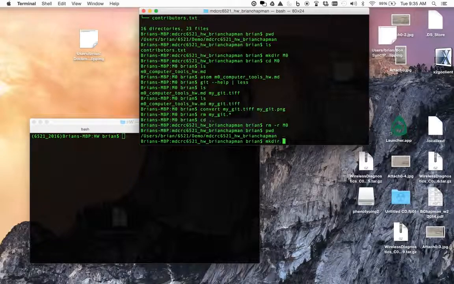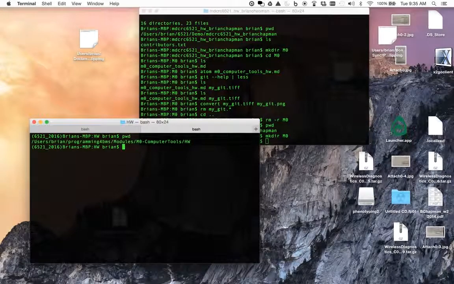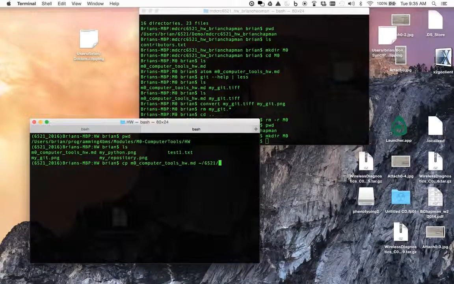And I'm going to make a directory, M0, that I'm going to store my homework in for module 0. And then I'm going to come over here. This is the repository that I've created for the class where I have the homework assignment. I'm going to copy over the markdown file that contains the homework assignment to this new directory that I've created in this other repository.